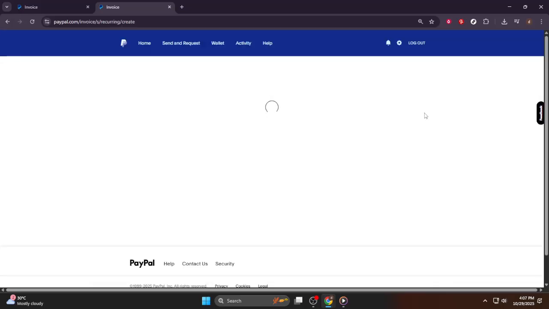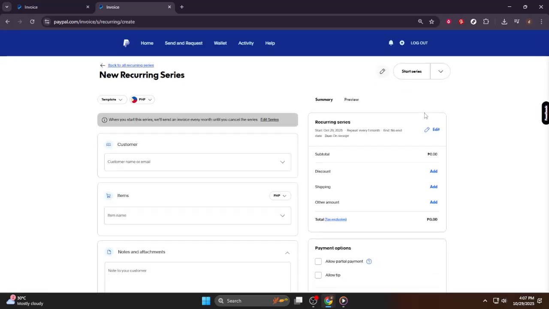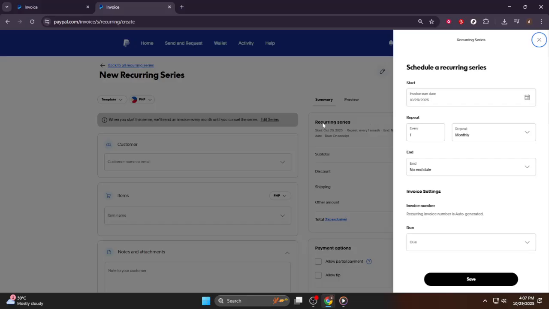The next step is to define your schedule for these recurring invoices. You'll start by choosing a start date. This is the date the first invoice in your series will be sent out. It's crucial to pick a date that aligns well with your billing cycle or your client's payment preferences.